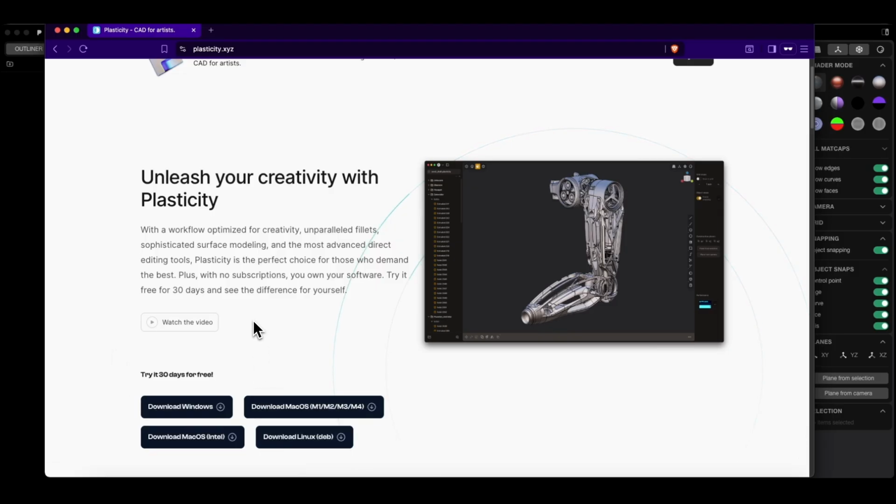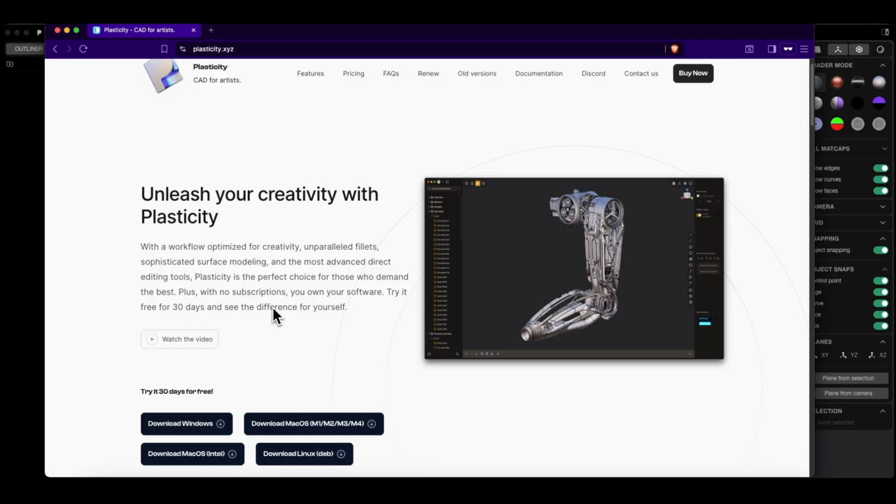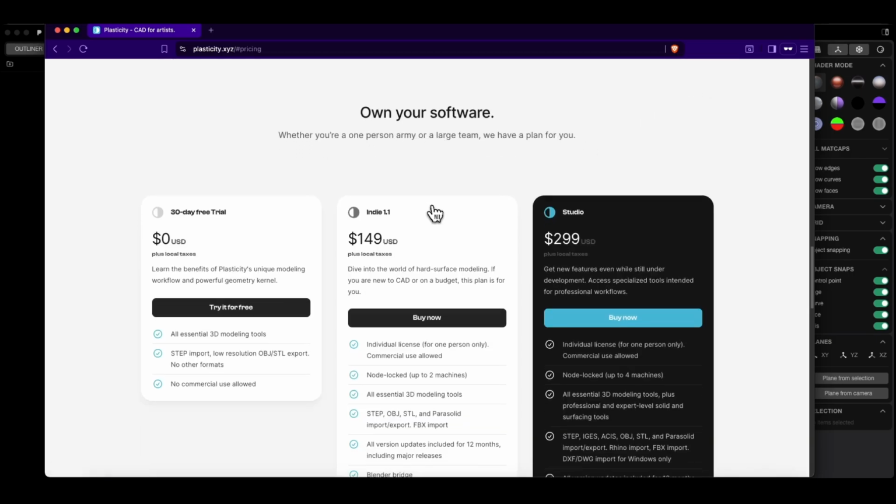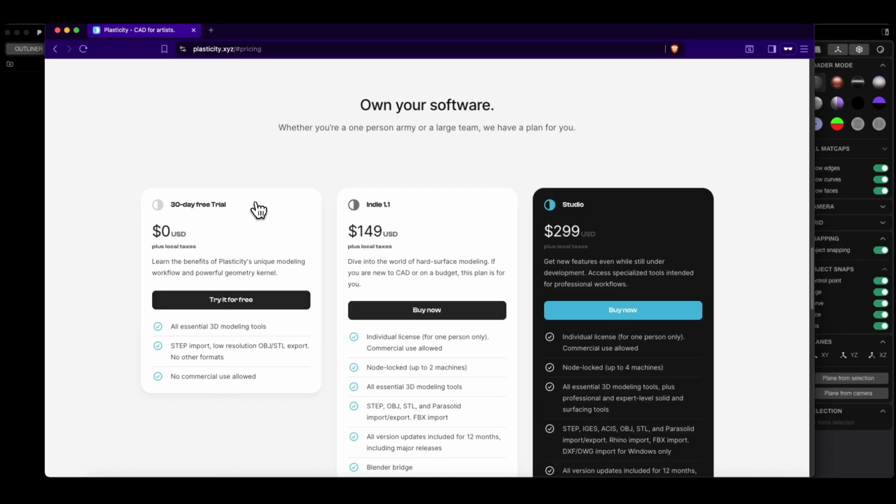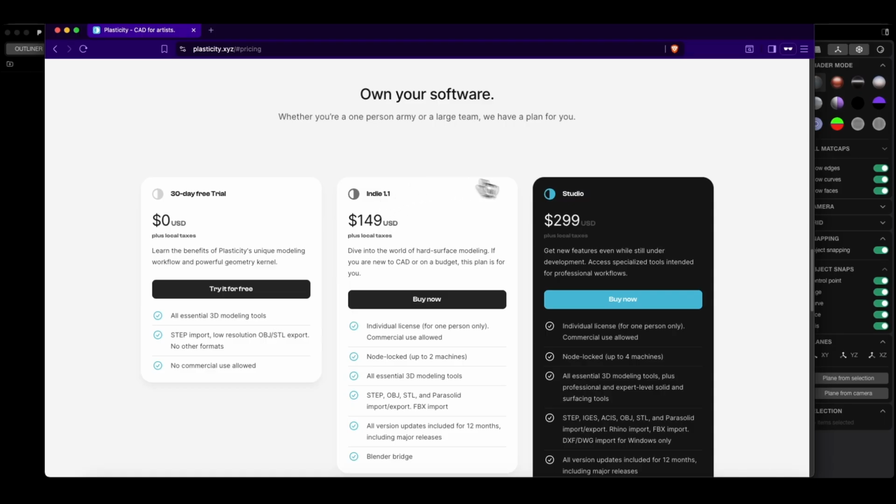What's more, we can use Plasticity on several computers, and the number of computers on which we can install Plasticity depends on the license. When it comes to Plasticity licenses, apart from the 30-day trial in which we can test the indie version, we have the indie version and the studio version. At the time I am recording this video, the indie version costs $150, but soon the price will be increased to $175. Regarding the increase in software prices, the developers are very transparent about it.